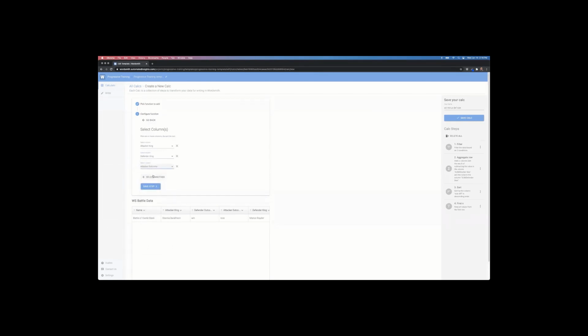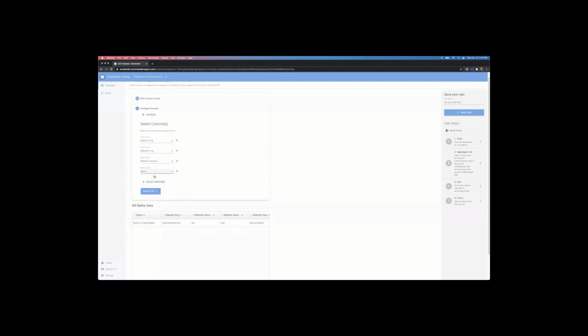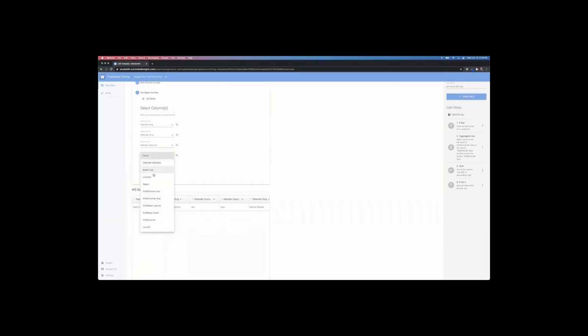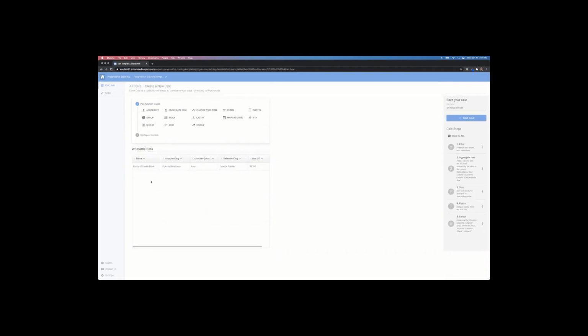So we write the attacker outcome. We want to put the battle name. And we wanted the size difference. So those are the 5 different data points that we had in our insight. Go ahead and save that. Everything else will go away. And here's what we need to know about this particular battle.